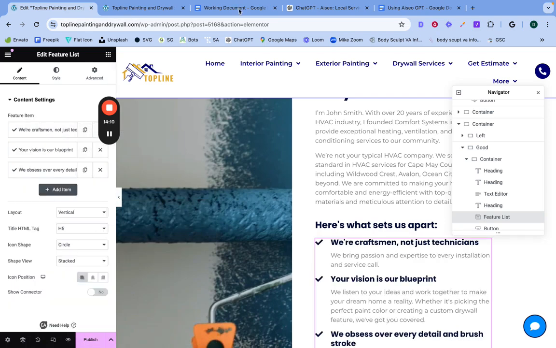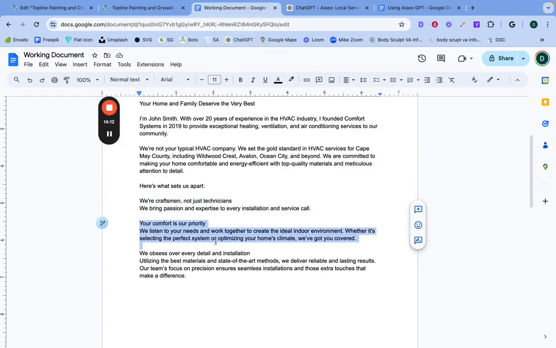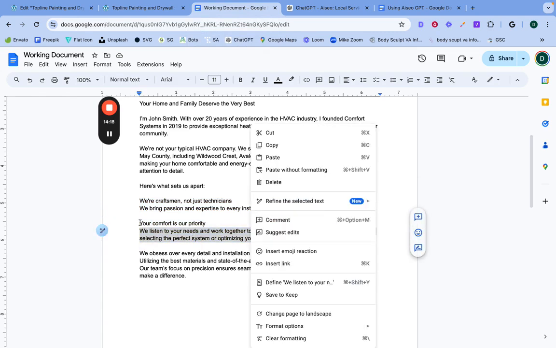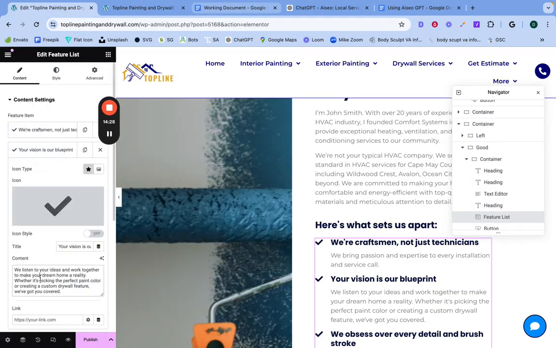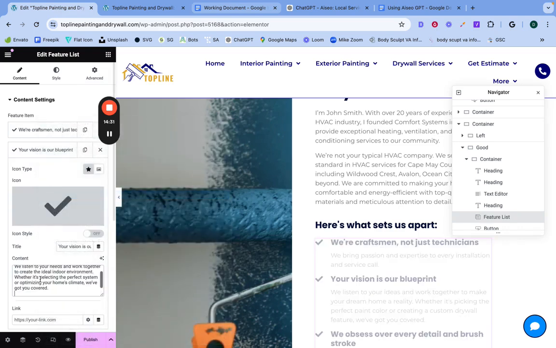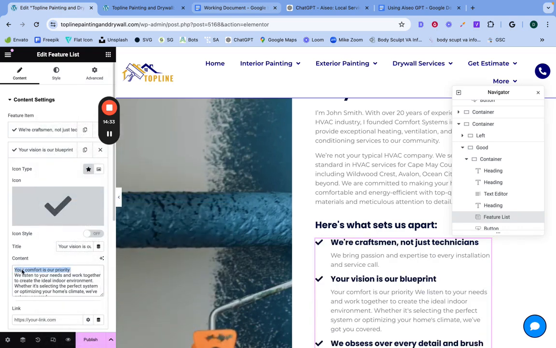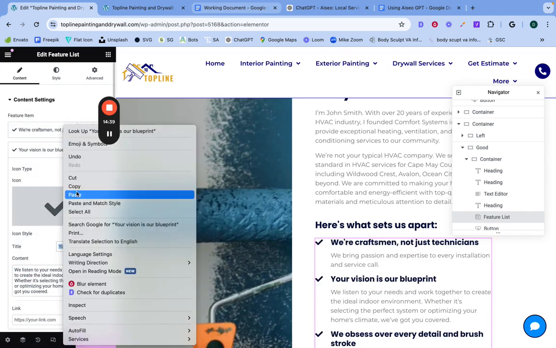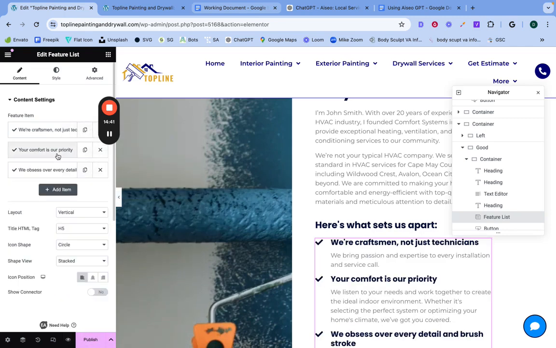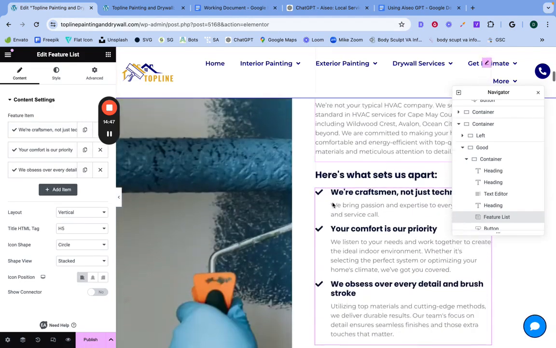Okay, same thing for, sorry about that. We'll just copy this, paste the whole thing in there, cut out the title, paste the title in there. Okay, same thing for the other one. So that's another way to use Aiseo.